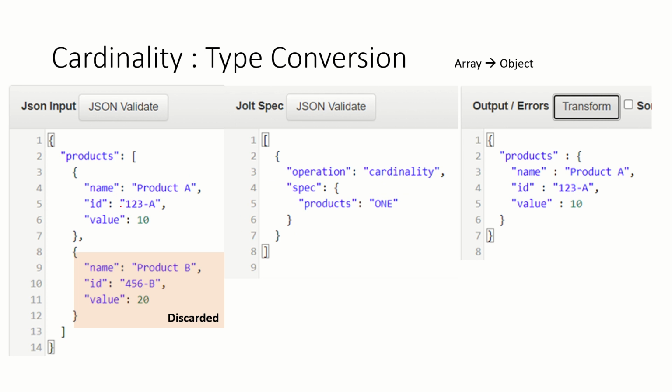This is another part. Say you already have an array in an input. You have two objects, object 1, object 2. But in cardinality you specify that I am expecting only one object under products. So it will pick up the products and it will pick up the first one, this one, and discard the second one, or any further. If you have 10 objects, the other 9 will be discarded, and only the first one will be picked up.